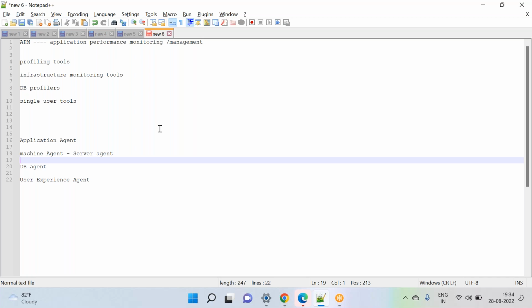Okay, as I told you, definitely this comparison everybody will ask, in what way it is actually different from your Dynatrace tool and AppDynamics tool. This question everybody will ask. Actually, in Dynatrace, everything is handled by an agent called OneAgent.